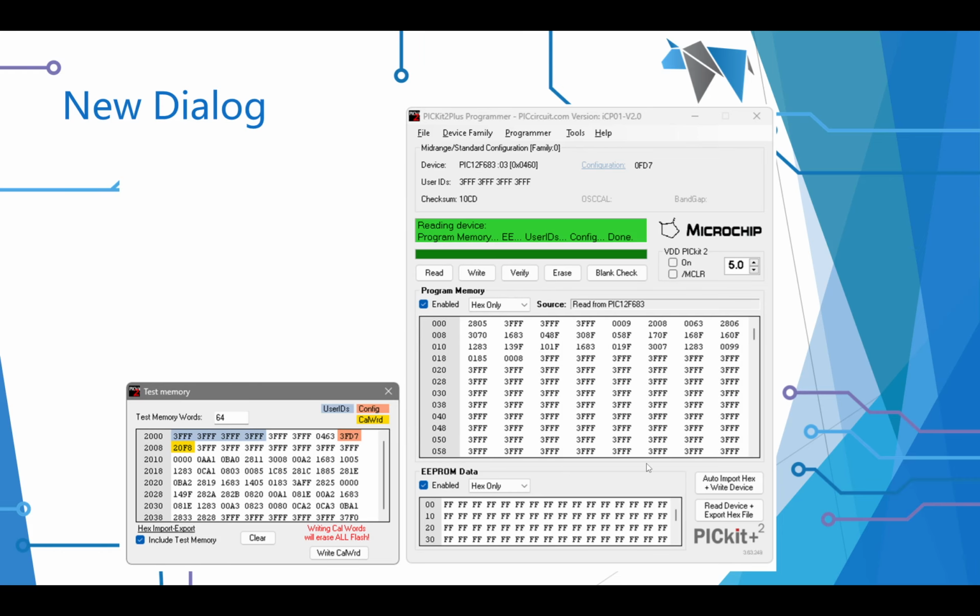What we're going to do is I'm going to show you how to open up a new dialog, this specific dialog in the bottom left there called test memory within the PICkit Plus application suite. I'm going to be using a PICkit 2. You can use a PICkit 4. You can't do what I'm going to show you now in MPLab IPE. You can only do it in PICkit Plus, and I'm going to show you how to do it in here.